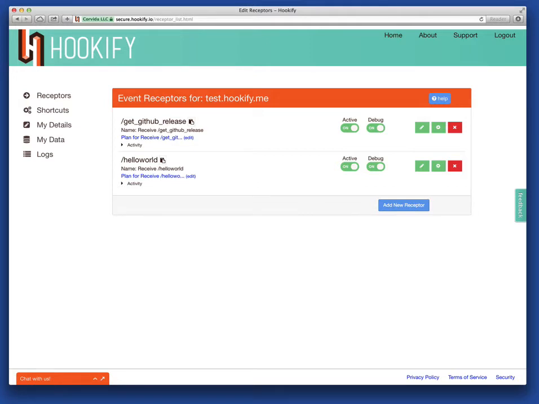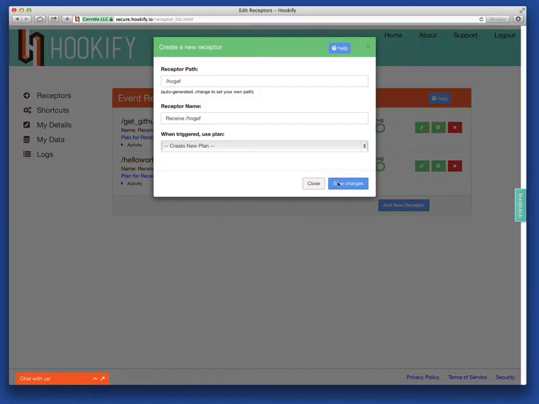The best way to understand this is to do it. Let's create a receptor and a plan to receive and respond to a text message. We begin by clicking Add New Receptor. The path can be anything you like, but it's a good idea to set it to something memorable. Since this receptor will respond to a text or SMS message, we'll call it SMS. The name is filled in automatically by default. You can change it, but in this case it's fine as is.